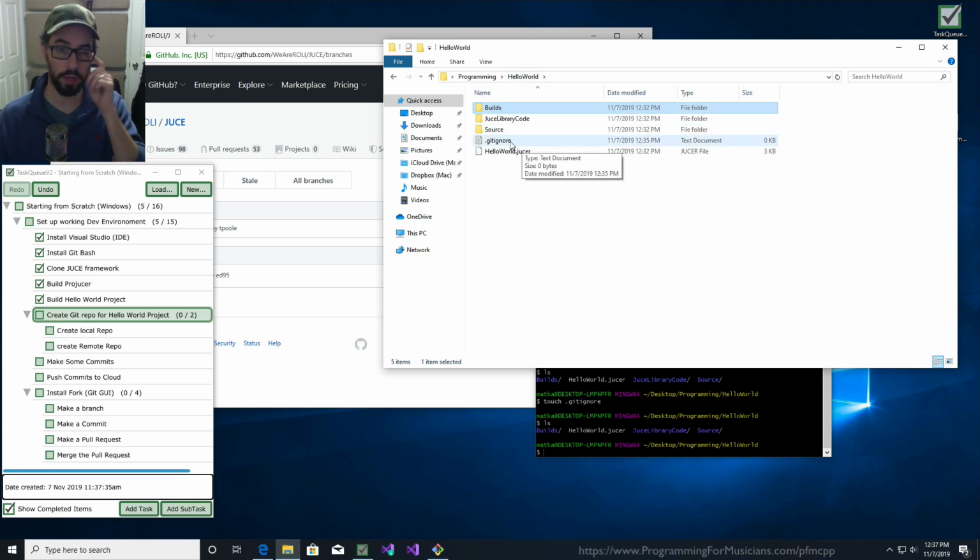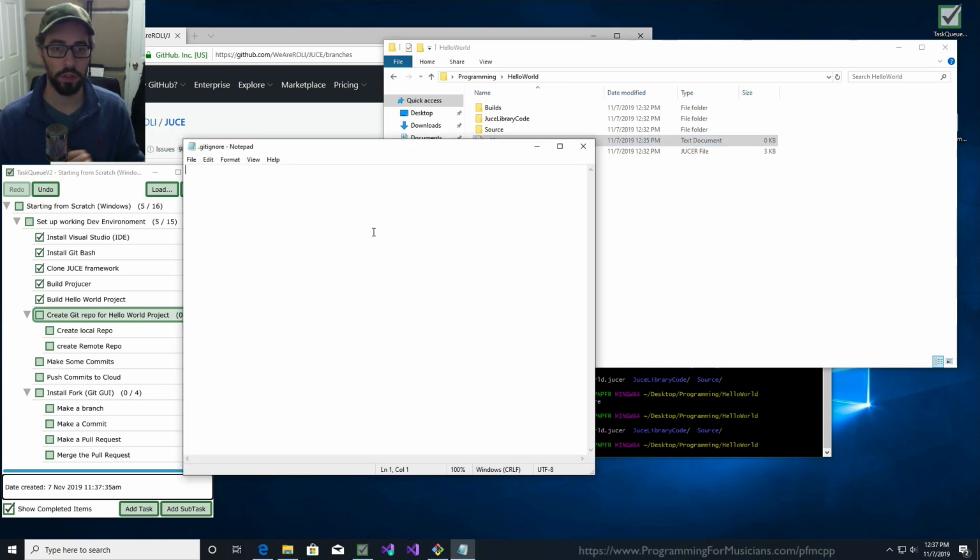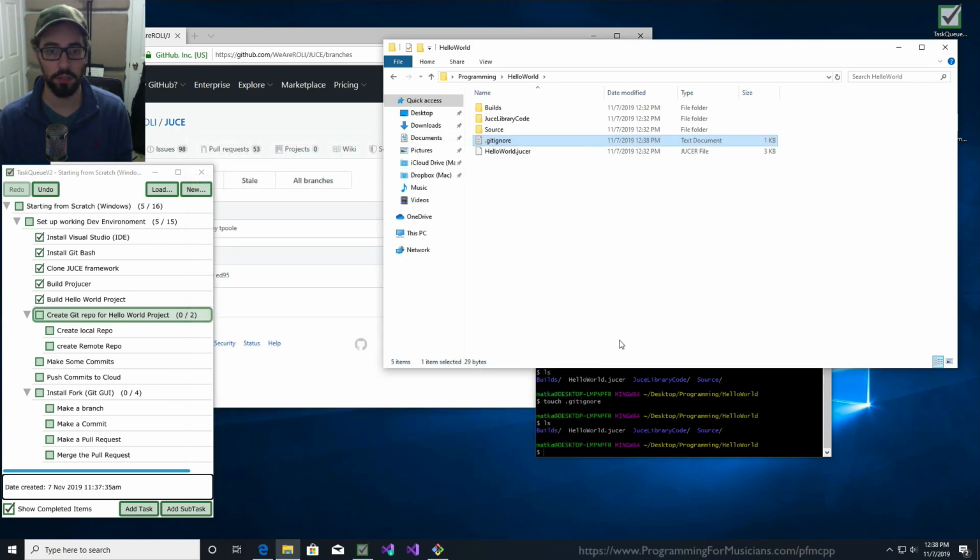So that is why we are going to update this .gitignore file. Yes, open it with Notepad. And we're going to make it ignore those two folders. We will do that by writing */Builds and then */JuceLibraryCode. Right, and just save it and close it.